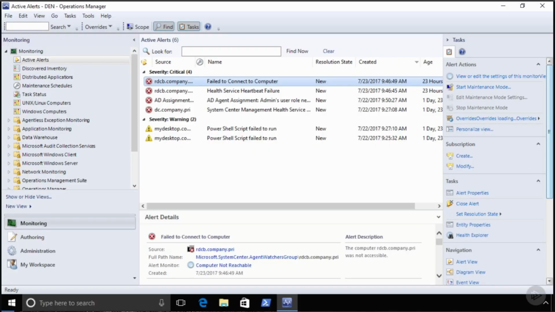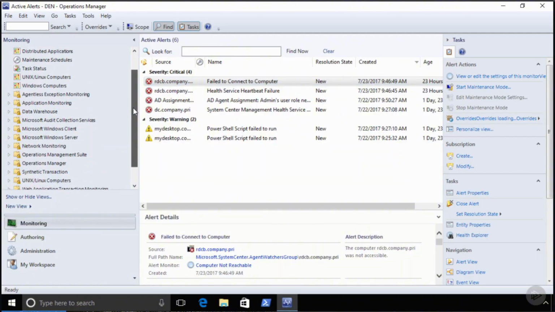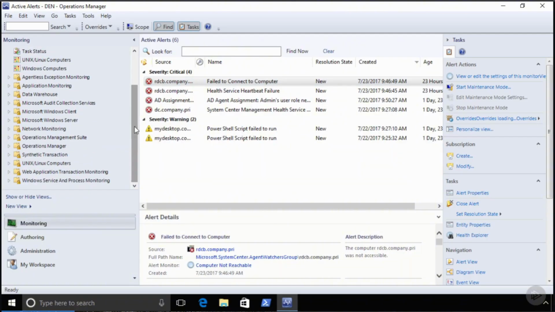Now, while we're here, you'll notice that we spent most of our time on the first three of the items that exist here in the tree. But there are other folders of items down here on the bottom of the left-hand pane. These correspond with some of the other management packs that have already been incorporated into the system. And it's really here where some of the confusion with Operations Manager can reside.